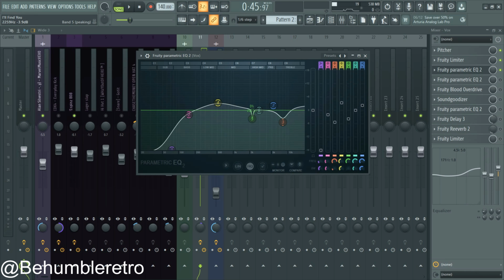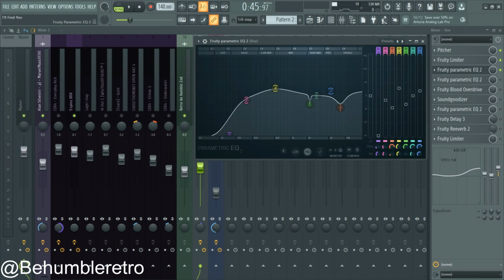And then as you guys can see, I dip down some of those high mids because, as I've just said, my voice is very dominant in this EQ band, if that makes sense. And then I dip down some of those highs. So this is how it sounds with the EQ.